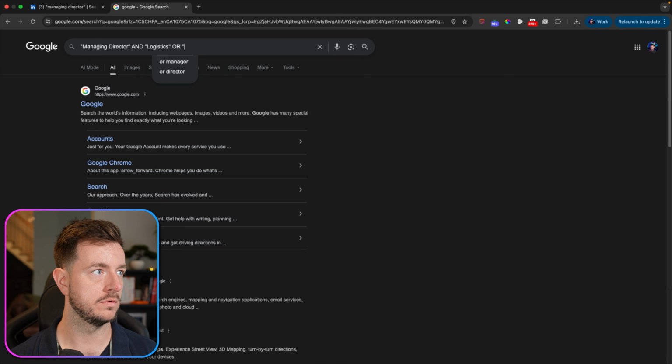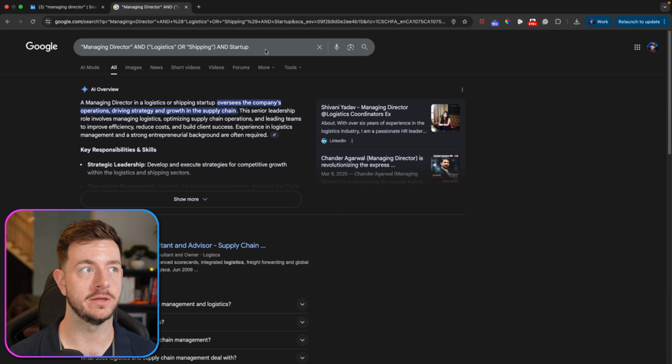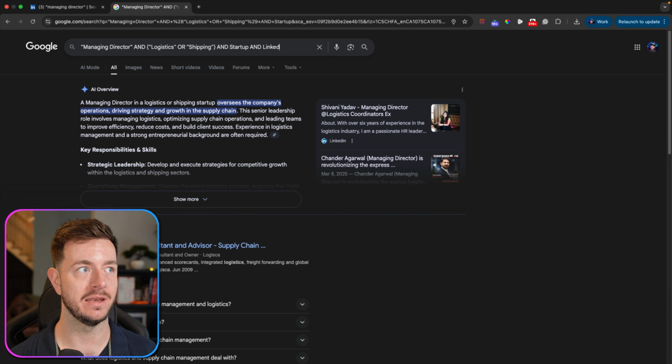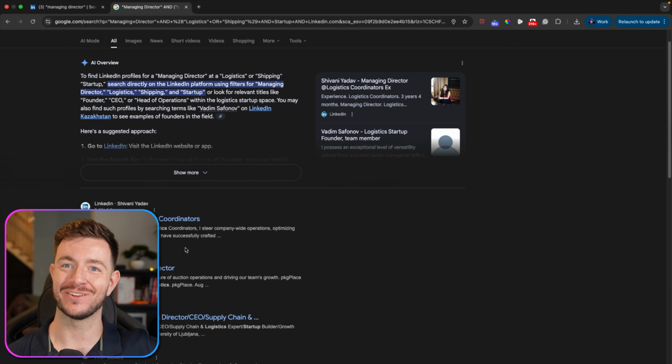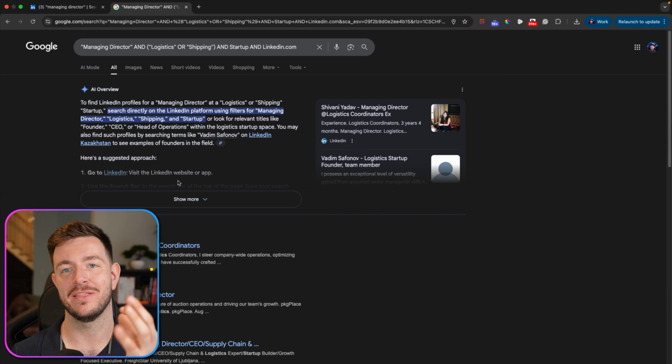logistics or shipping and startup. And you can whack in a Boolean search like that's going to a string. But at the end of this Boolean search, you can put and LinkedIn.com. And now I'm actually using Google to basically search LinkedIn for profiles that have those keywords that are in there.